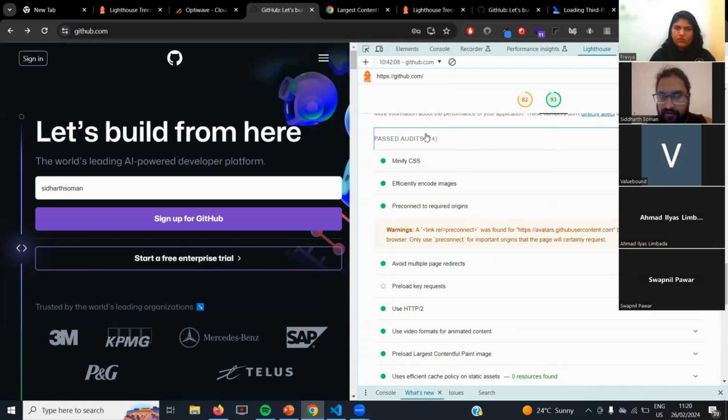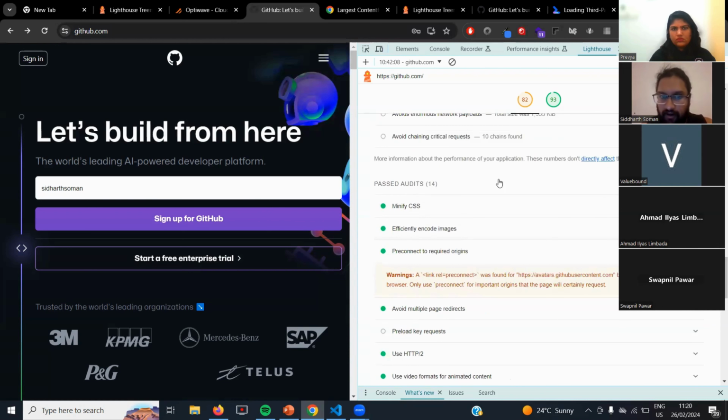Then it also shows you the stuff that you've done right. So in GitHub's case, they have minified the CSS. They're using HTTP2. They're using video formats for animated content. So these are the audits that they passed.